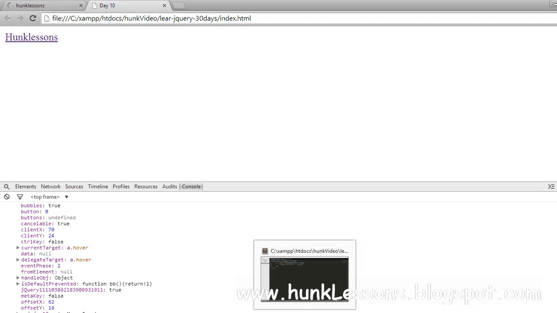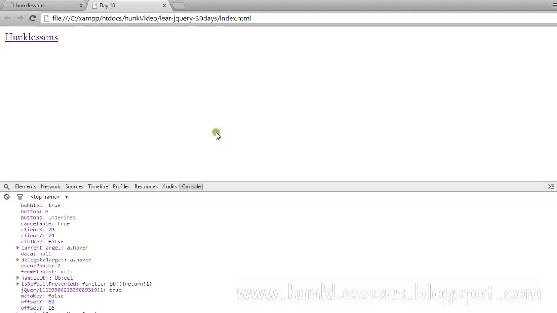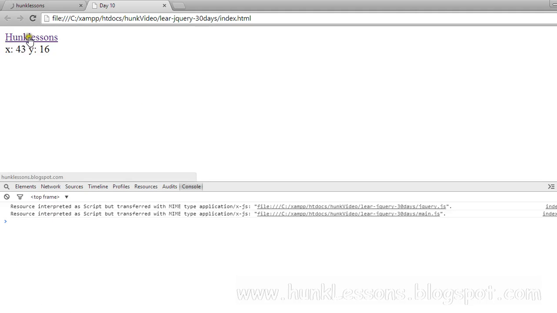Okay, now in the console.log I'll add a plus sign. The plus sign is used for appending variables and text in JavaScript, like the dot in PHP. Then e dot clientY. Now we will refresh the page and see that. If I go upwards or downwards, the y-axis and the x-axis are constantly changing.